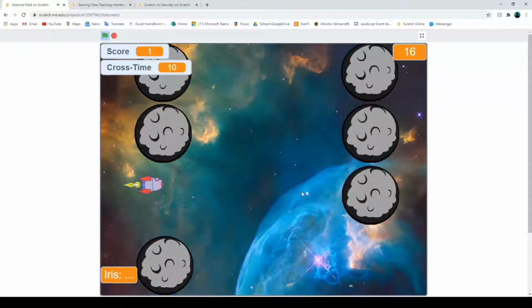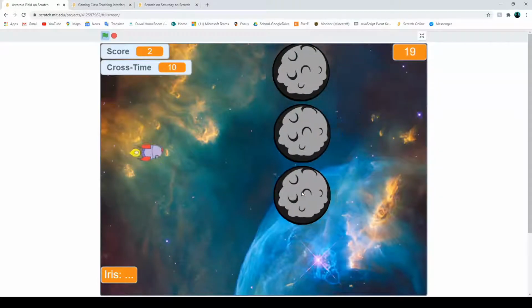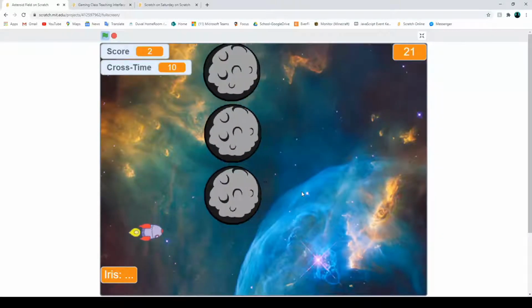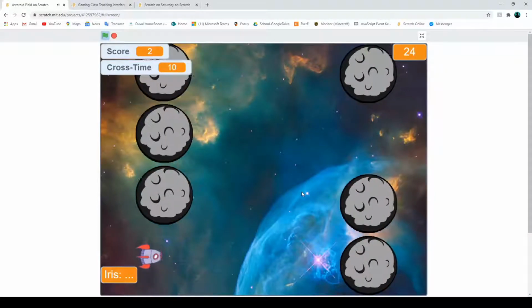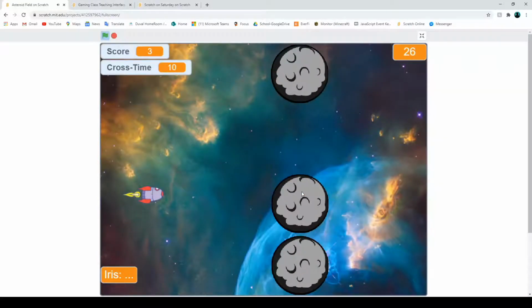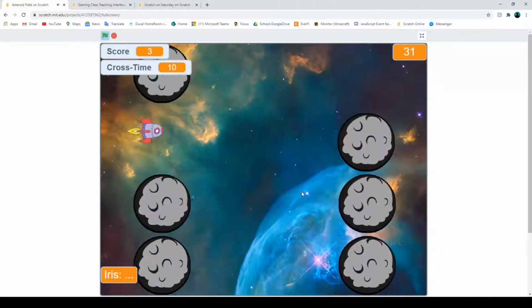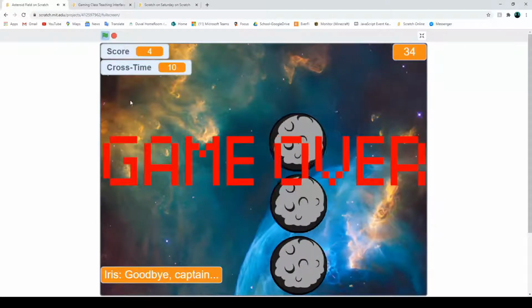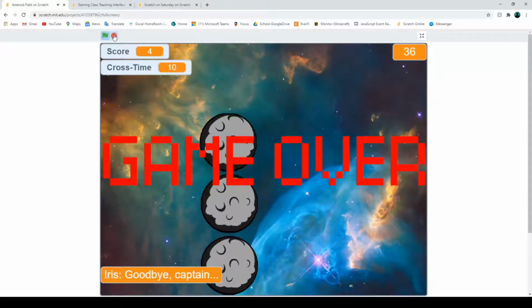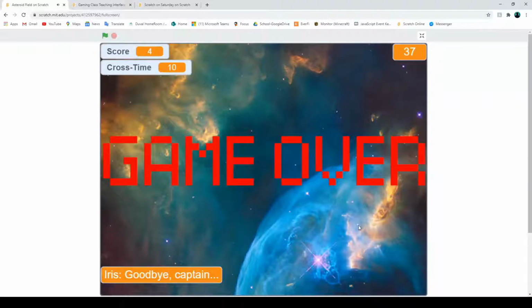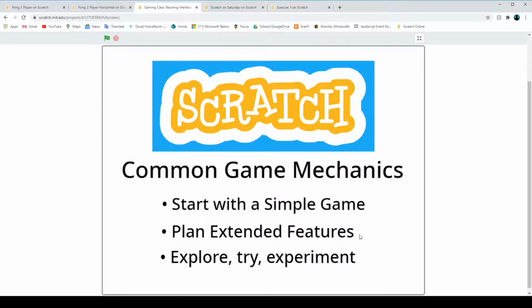You see there is a score. I get a point every time I pass one level of the asteroids. All right, so this is just a bit of the game for now. It is a multi-level game. I'll come back to it and discuss it in detail. After we complete a simple game that works, we plan to add those extended features.